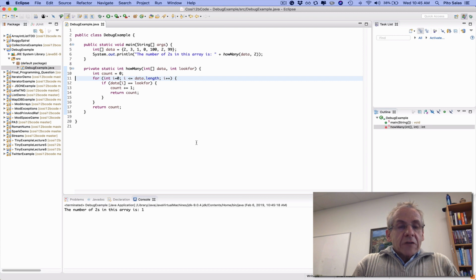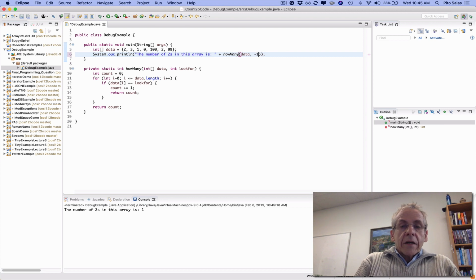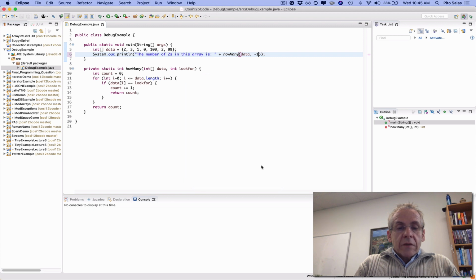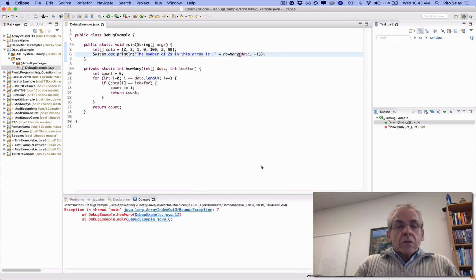Let's see if we actually understand how it worked. Let's try to look for a number that does not exist: -1. Okay, just save it. Uh-oh, something funny happened now. I have an array index out of bounds.